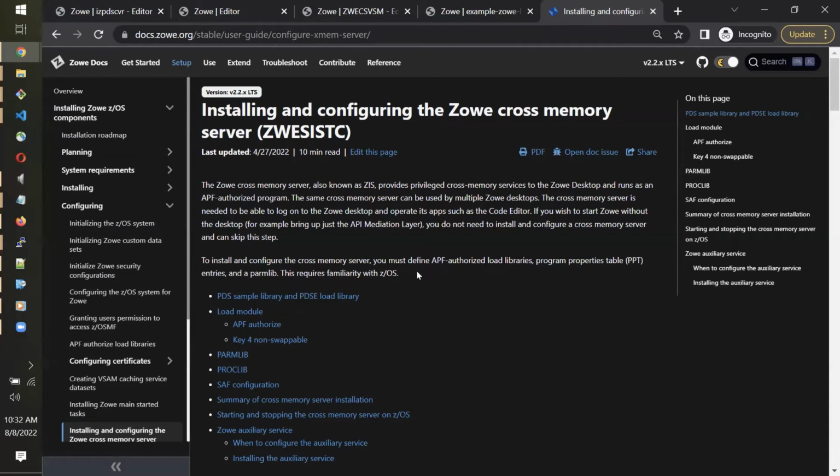Let me begin with this doc page just to refresh people's minds about what the cross memory server is. When I'm referring to a ZIS plugin, it is a plugin that uses the cross memory server. That provides privileged cross memory services to the desktop and runs as an APF authorized program. The same cross memory server can be used by multiple Zowes, multiple desktops.